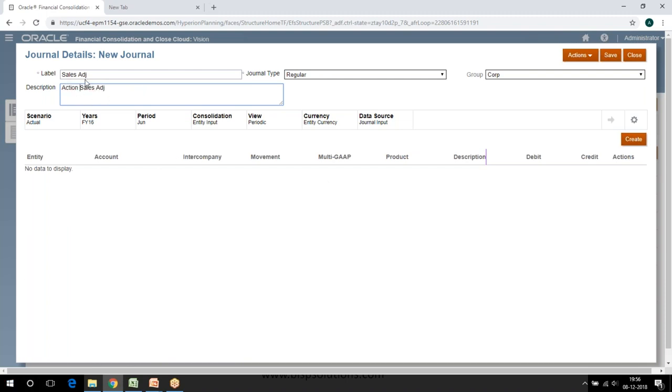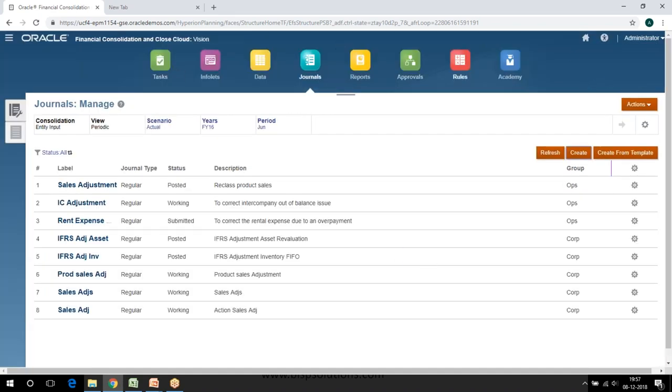So here I am selecting four things: I give a label to the journal, I select the type of journal, then I select the group, and I give the description. Then I can save this journal. I just click on save, but this adjustment needs to be done in the future, so I am just saving the journal here. I close the journal. Then we'll check which actions are tagged into the audit.